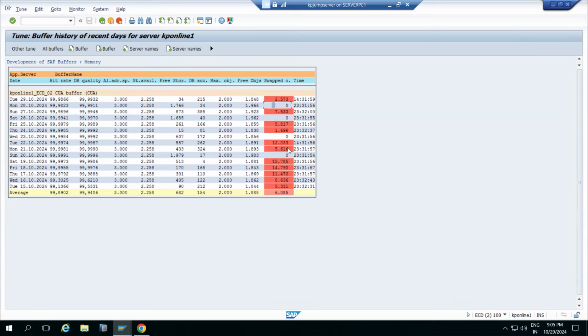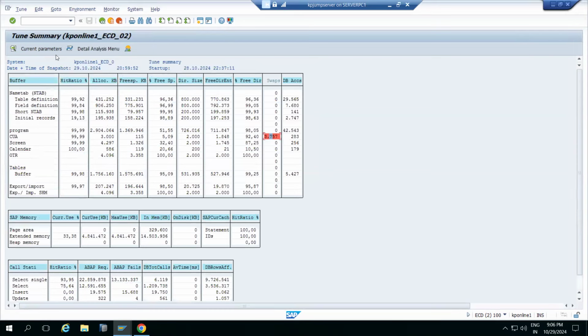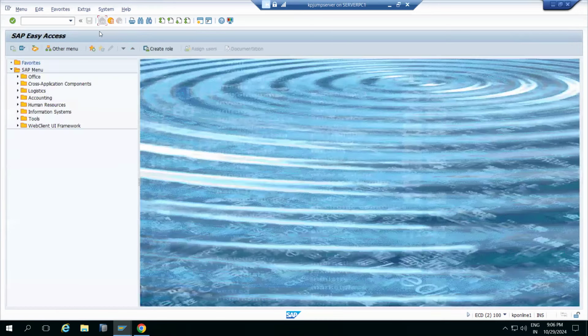So whenever you do a restart, the data will be flushed out from the buffer and new data will come. There is no buffer filling option here, right? That's why, after you restart the system and log into it, it is sometimes a little bit slow. Why? Because the reset happened. But now if you access any transaction code, it will be very fast.